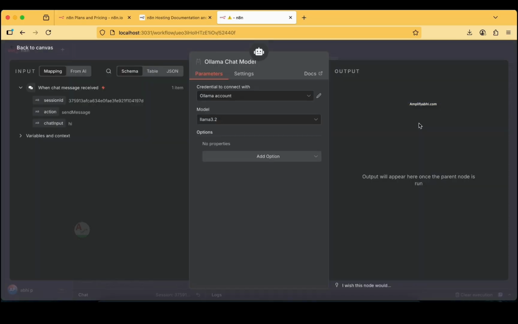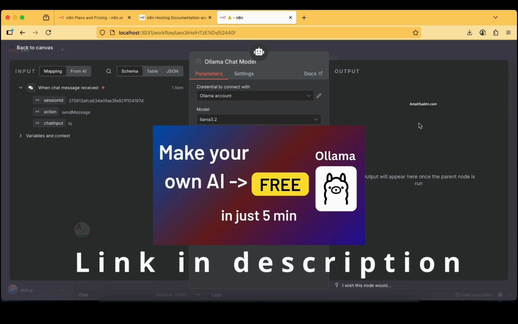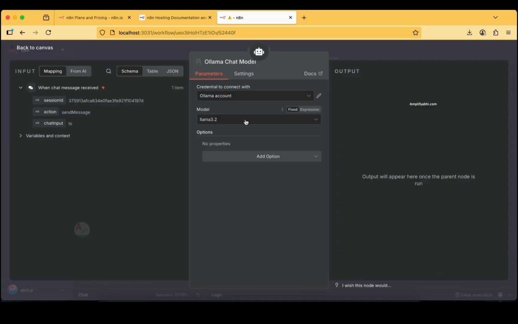We already have Ollama up and running on our system. In this video I have quickly explained what Ollama is and how to set up a local model, so you can just refer to it. And here you can see the model 3.2 is already here, and this is what we have installed.